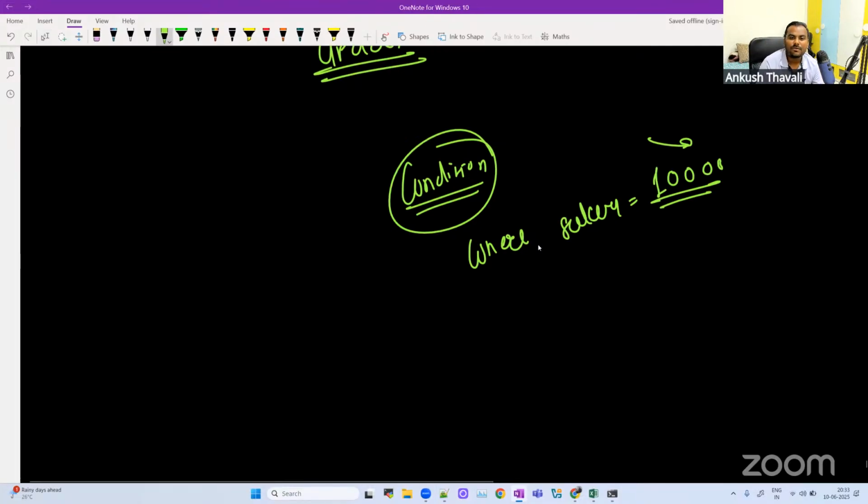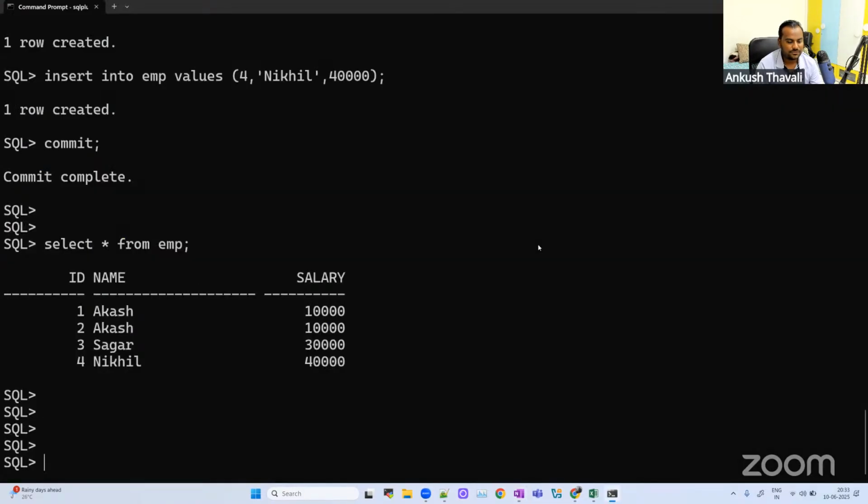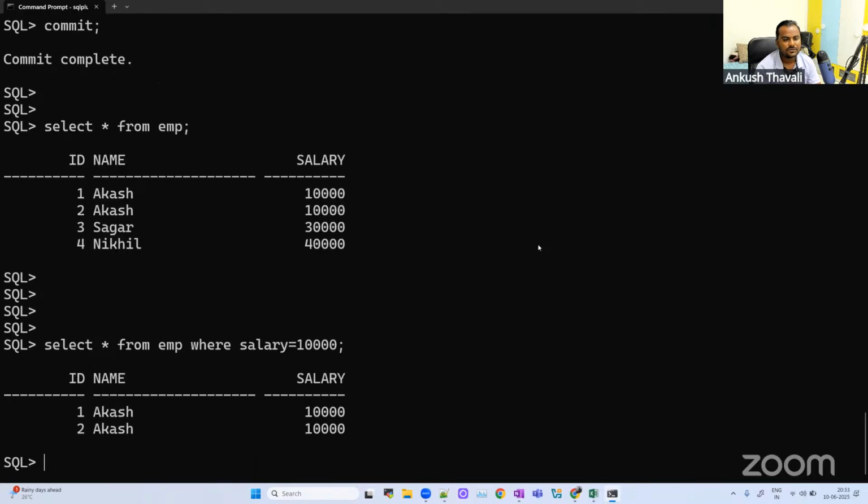Whenever you have some conditions, that time you need to use the where clause. What clause you need to use? Where. So I'll use the command select star from which table? emp. But this will select everything. This will select all my data where salary equals to 10,000.